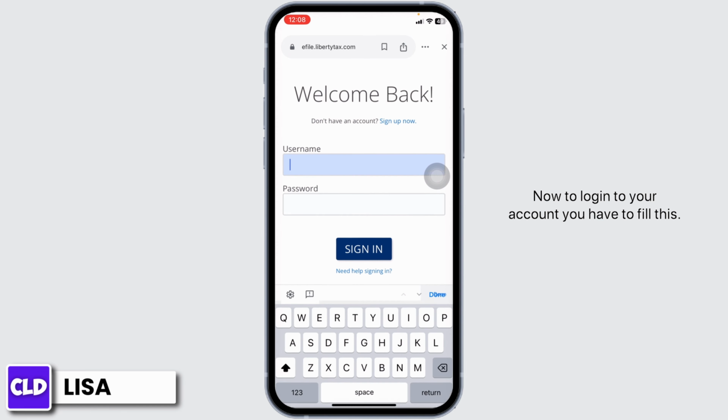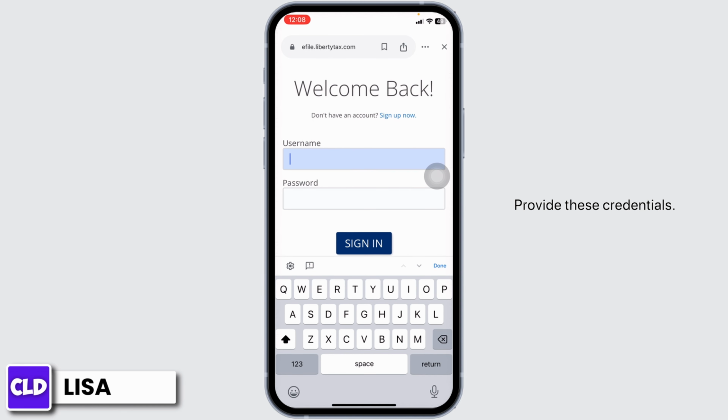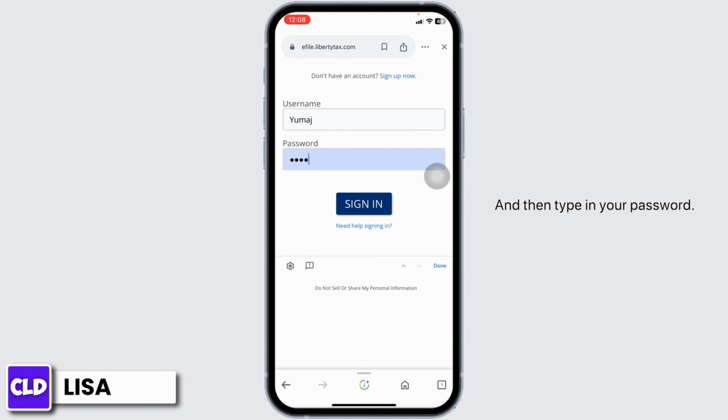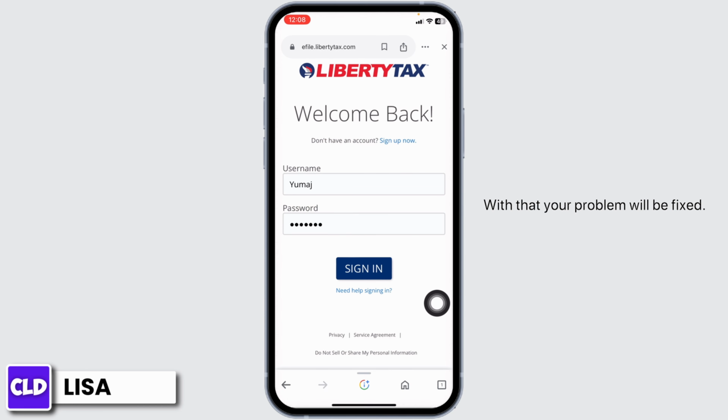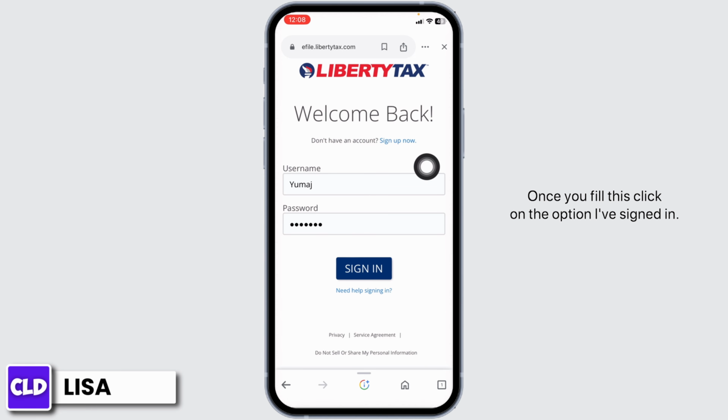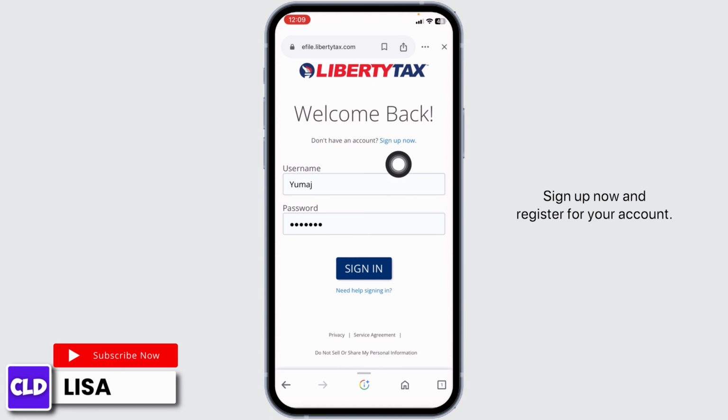Now to log into your account, you have to fill this. Provide these credentials. Firstly, type in your username and then type in your password. In the case you have issue logging into your account, click on this option, need help signing in. With that, your problem will be fixed. Once you fill this, click on the option of sign in, and with that, you will be logged into your account. In the case you haven't created your account yet, you can click on this option, sign up now and register for your account.